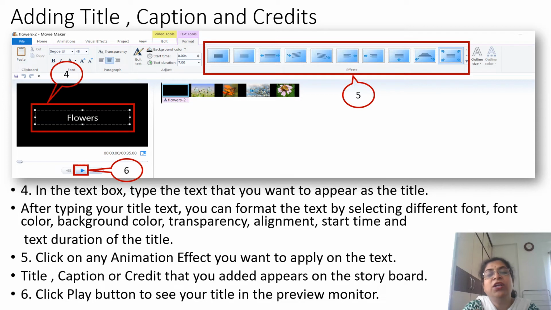While adding this title, you can change the text, you can format the text, that is, you can change the font style, font color or the background color also. Okay, and you can do the effect and alignment also, and click on the Preview button to see the changes you have made.